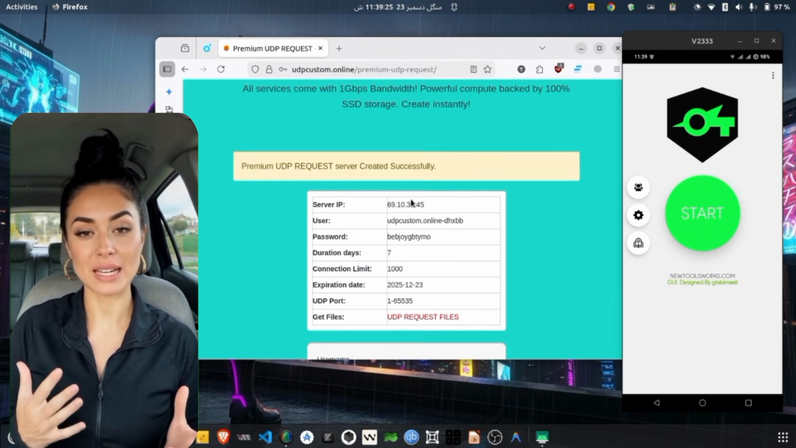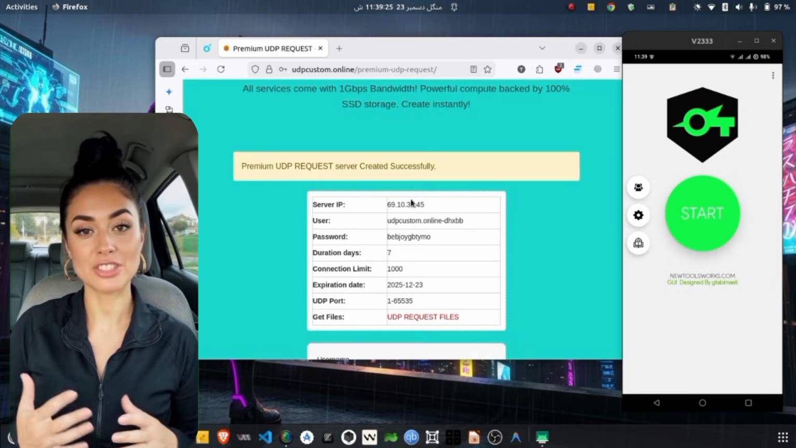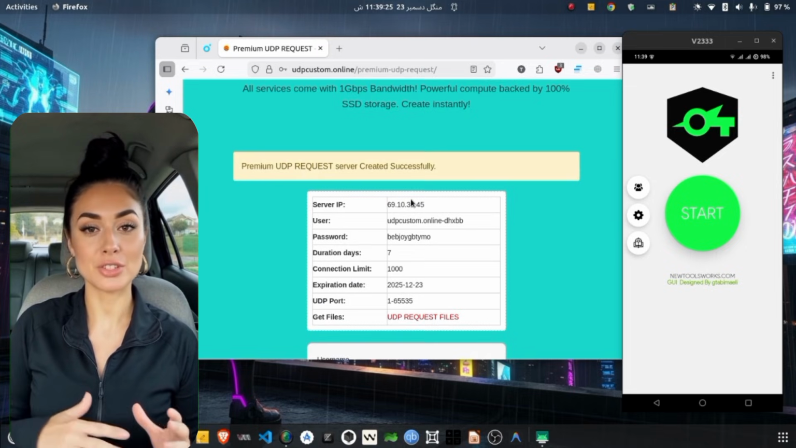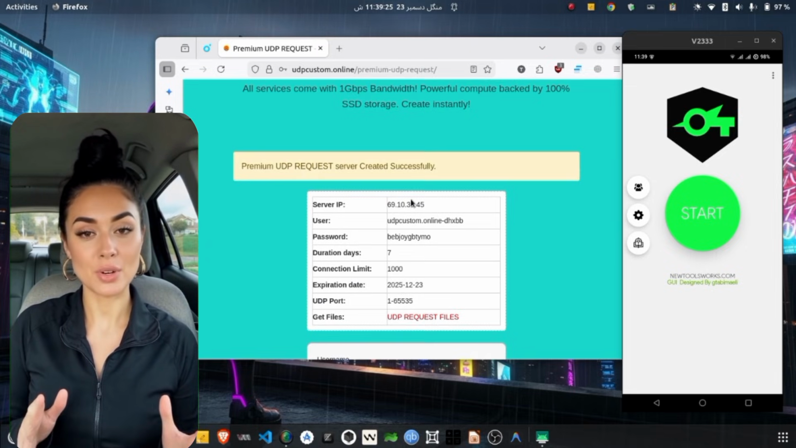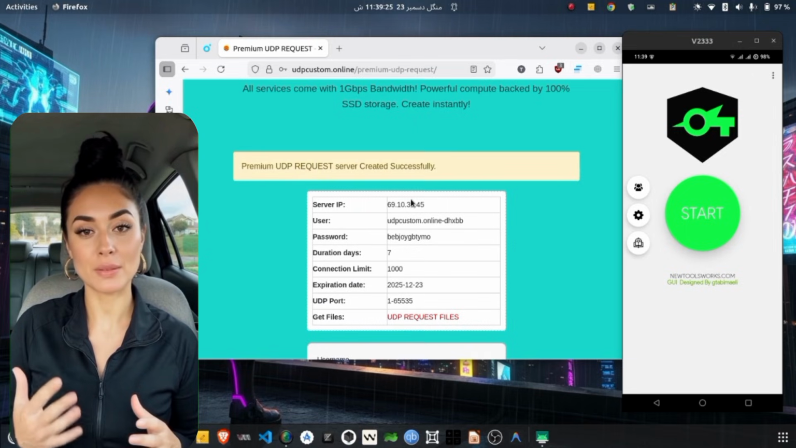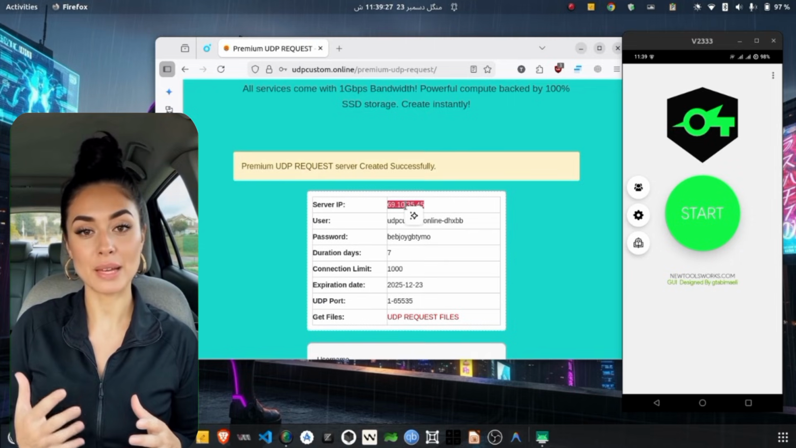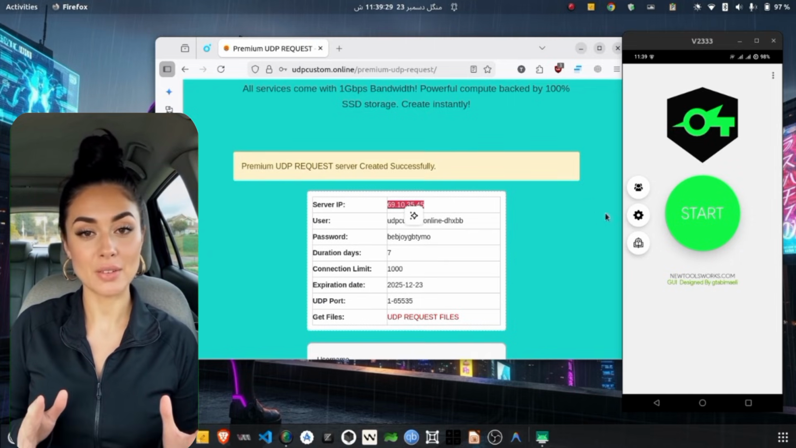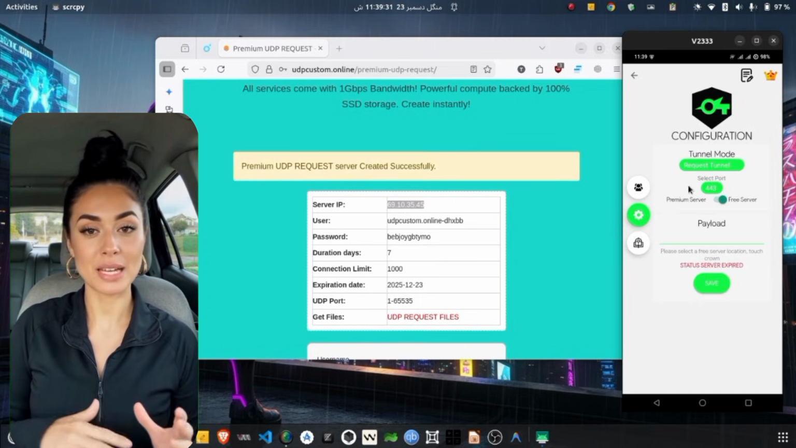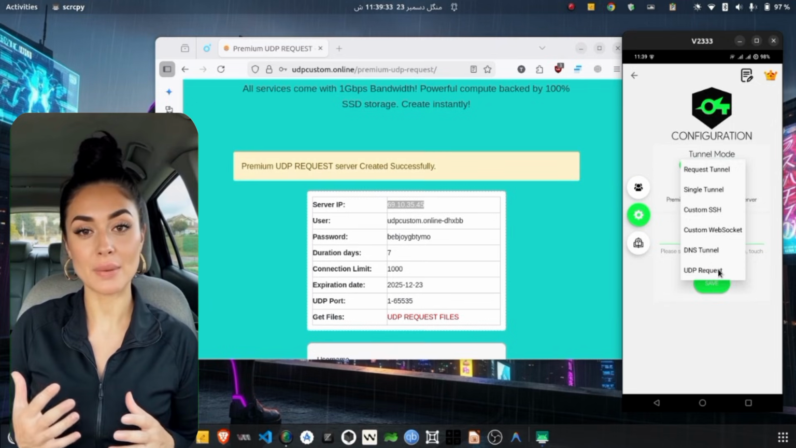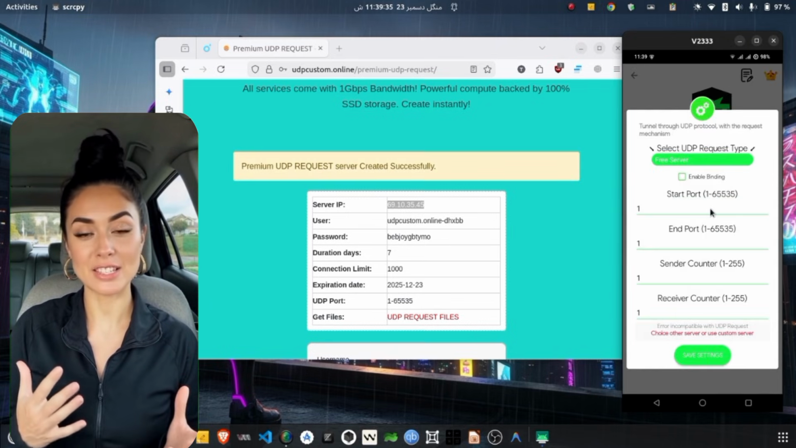Once the server is created, you'll see all the server details displayed on the screen. This includes the IP address, port number, username, and password. Make sure to copy all these details carefully. Now, go back to your Socksip Tunnel app. If you haven't installed it yet, download it from the Play Store as I explained earlier. Once you're in the app, tap on the gear icon to access settings.